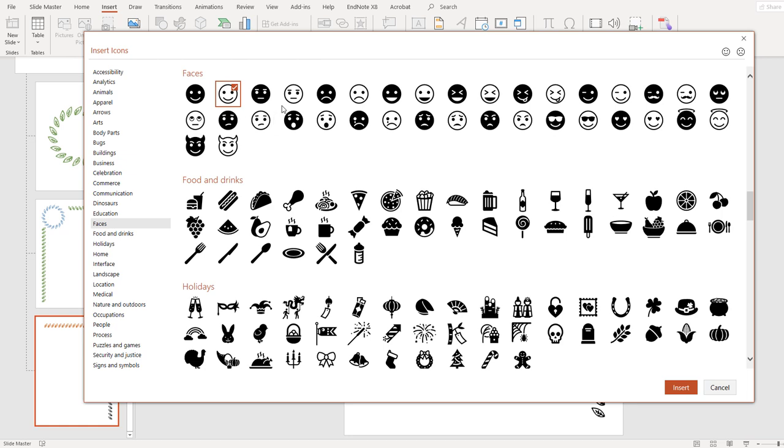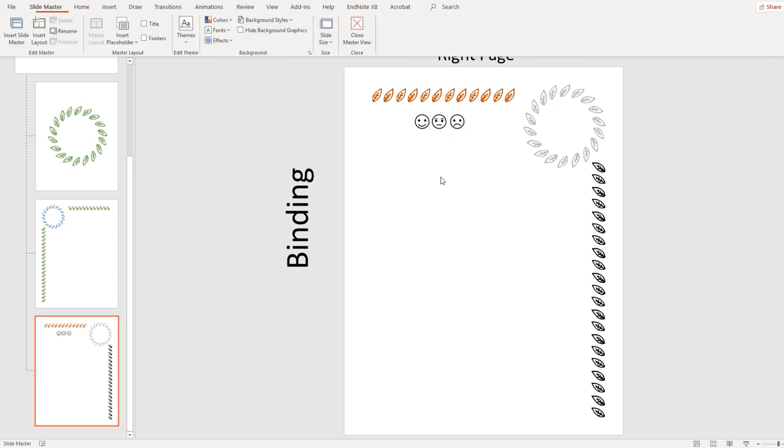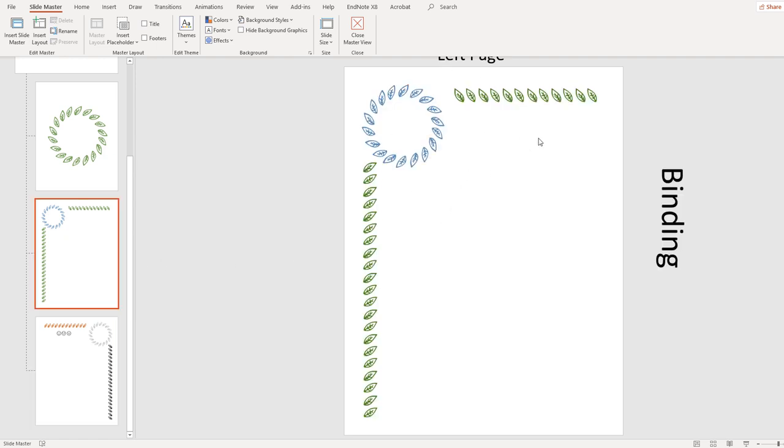So let's do smiley, okay, sad. We're gonna insert, and then I'm gonna shrink them a little. Now you can put them wherever you want. I'm just gonna leave it here for now, and I'm gonna show you that in every right page, these will show up. Notice I didn't put them in the left page. Let's put something else in the left page.